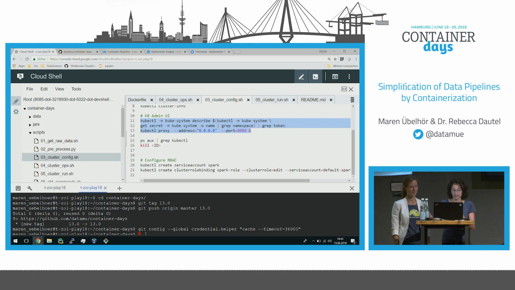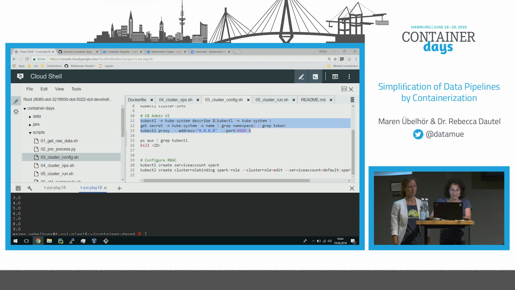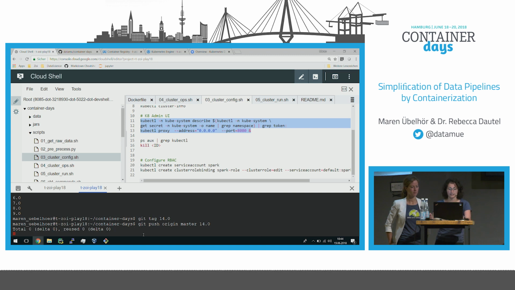So now let's do a git tag and see if the Docker image is automatically created. I have already checked out my GitHub repository, and I'm now in the correct directory. Now I just check which tags I have already used. So it's 13. So now we just make a git tag 14.0, and then make a git push origin master with the correct tag.